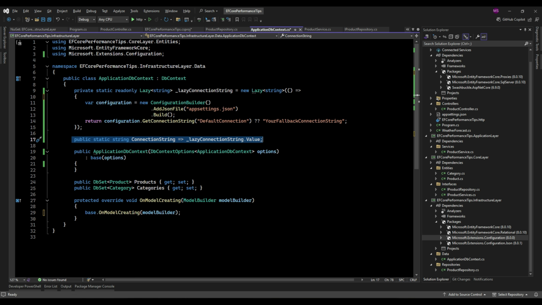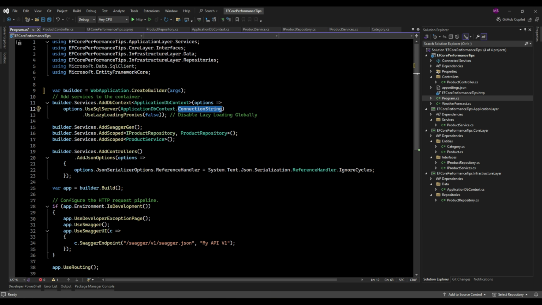As we covered before, the connection string is being loaded lazily, which means it will only be initialized when it's first accessed. This is great because if the DB context isn't needed right away or maybe isn't used in certain requests, the app doesn't waste resources initializing it prematurely. Okay, now we've covered the lazy loaded connection string. Let's quickly dive into the lazy loading proxies part.